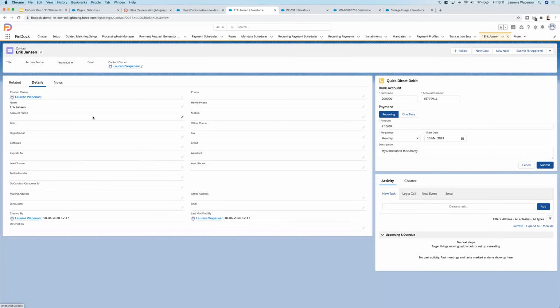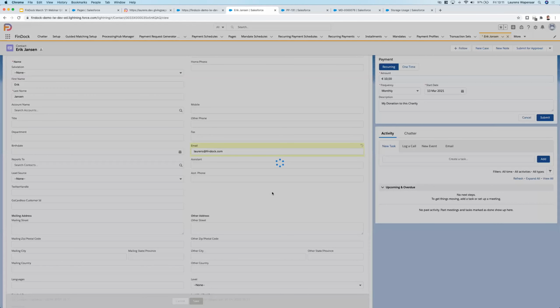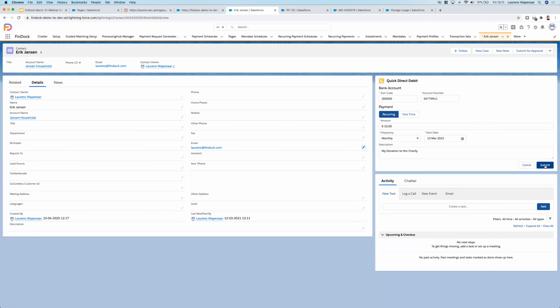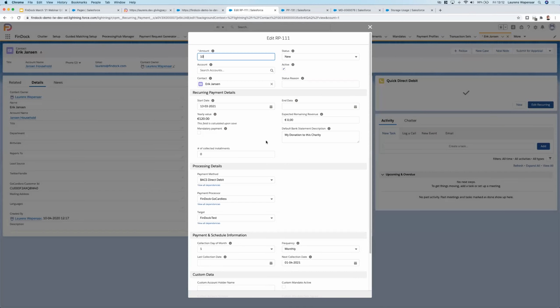Let's find the email over here and save it. And then try again. So you can see we give real-time feedback, and this feedback comes from GoCardless. And if we now try to create this recurring payment, we should get positive feedback. Yeah. So basically it says here it's succeeded. We've created a recurring payment in the background, and we could edit that further.